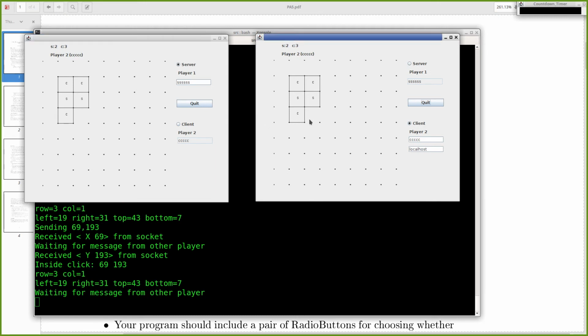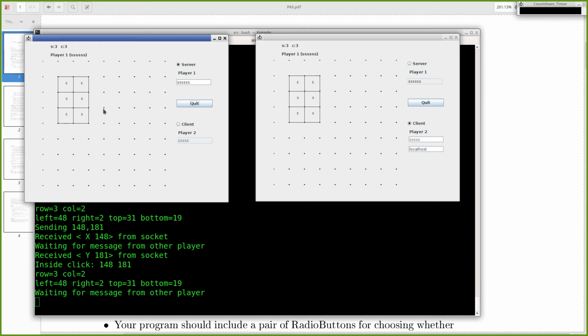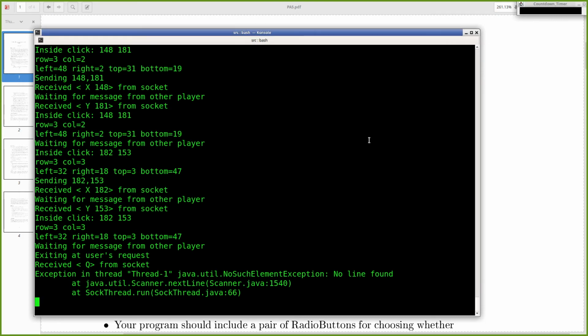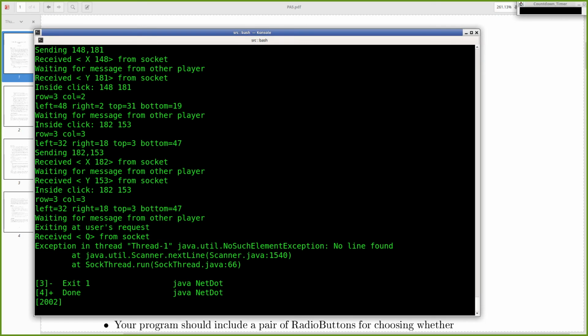and so on. All right, so the game goes on, and it goes on until all the boxes are filled, and then it says who won. And there's a quit button, so you can get out of here. So that's the basic effect of it.